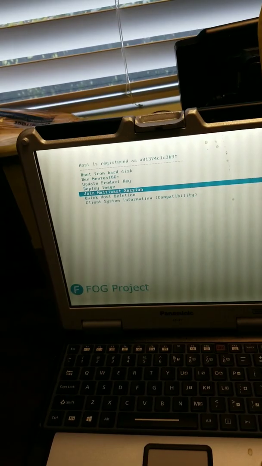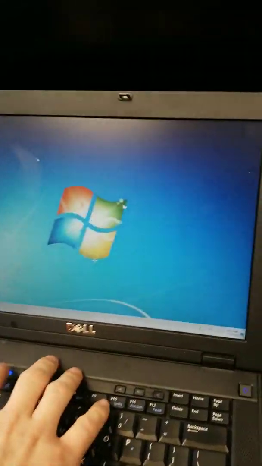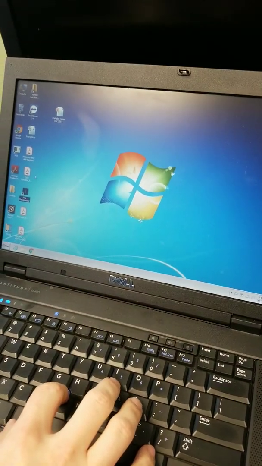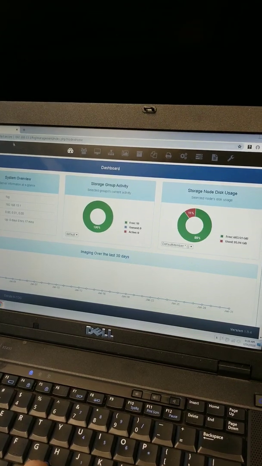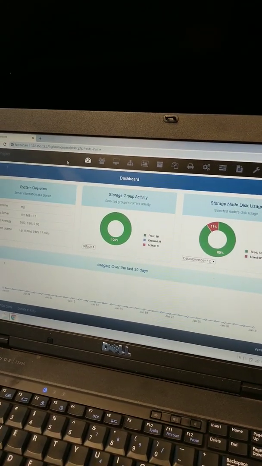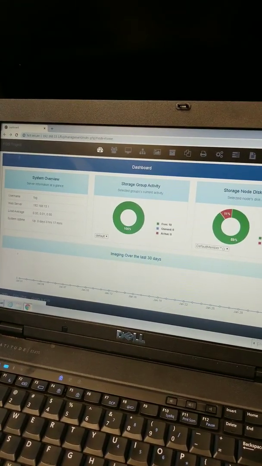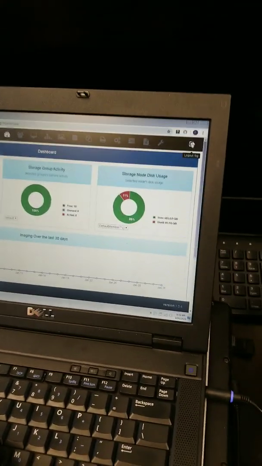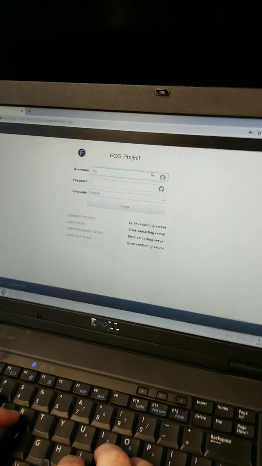From here, you would deploy the image, but since we didn't make an image yet, we have to go over here and tell it to capture. So if we're starting all over, for the purposes of the video, we've got an icon, FOG management, 192.168.13.1/fog/management/index.php. You'll log in with your username and password, which I'm already logged in. I'll just show you that. It's just the default fog and password.